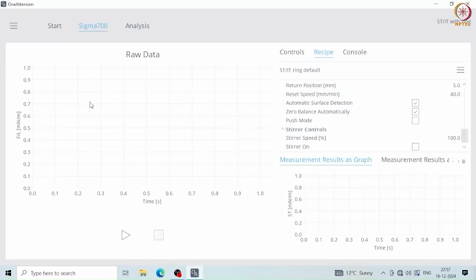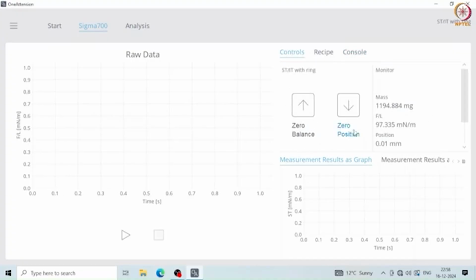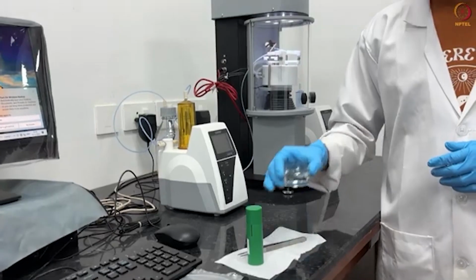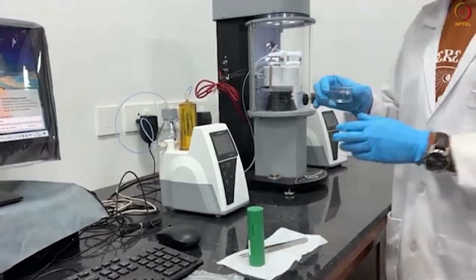This is the raw graph and this one is the surface tension graph. You can choose either based on your requirement. The console provides details about the ongoing operations, and in the control section, you can perform a zero balance in the position after adjusting it near the ring or plate. The sample vessel is ready and I will now place it inside the vessel.